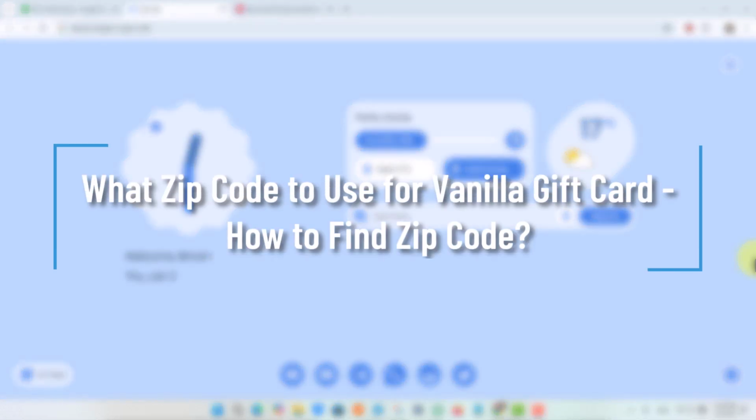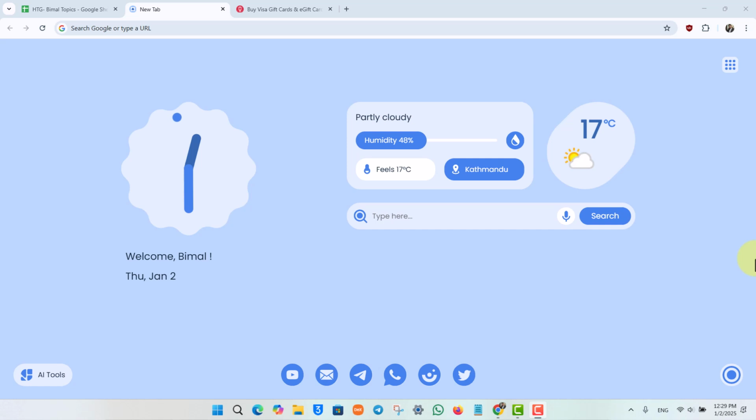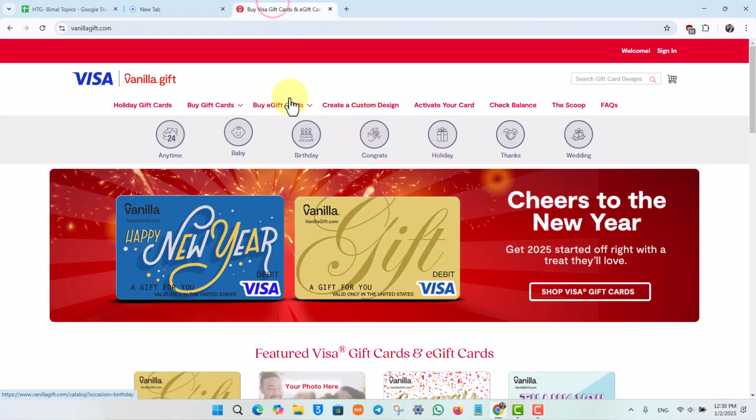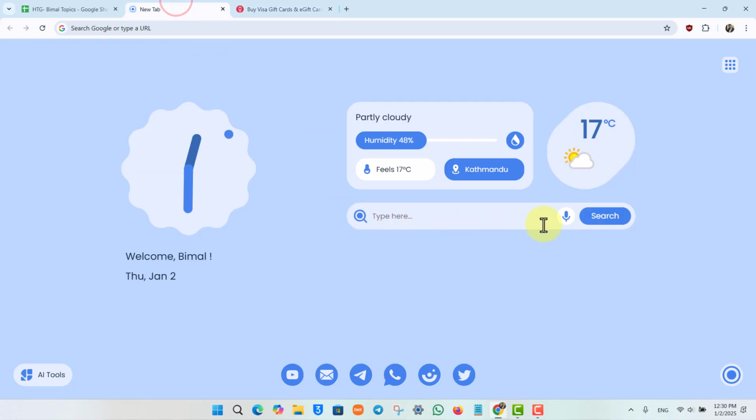What zip code to use for a vanilla gift card, and how to find it. So if you've been wondering what zip code you have to enter for your vanilla gift card, maybe you bought one and you're trying to redeem it on a shopping website or anywhere else, the important thing to understand is that a vanilla gift card itself does not display a zip code, as gift cards typically don't store personal details like that.